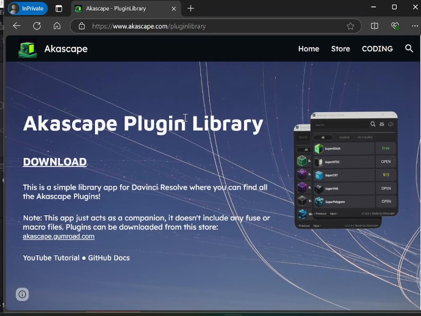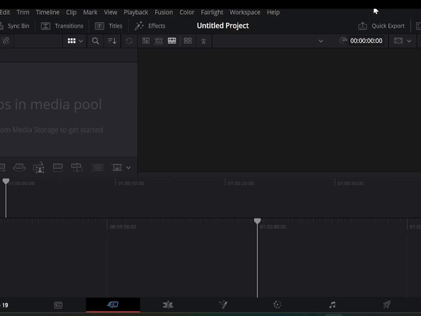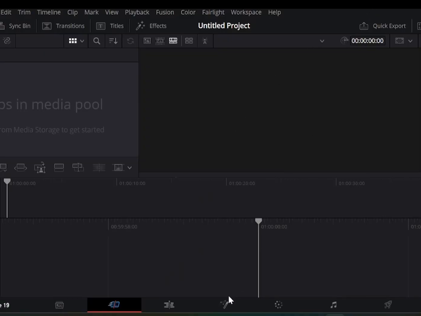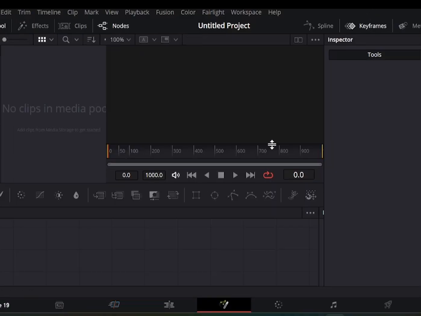Hello guys, I have released my new library application for Resolve. You can download the installer script from this website. Then you can open Resolve and switch to Fusion page.